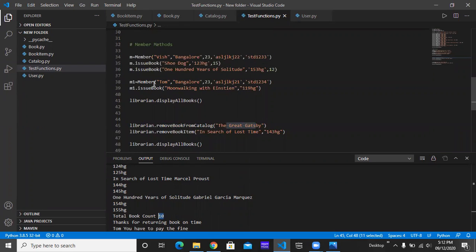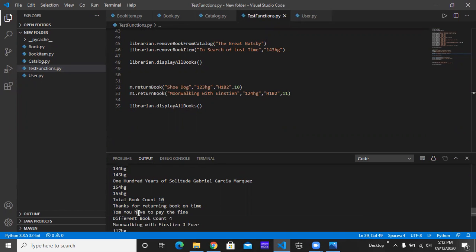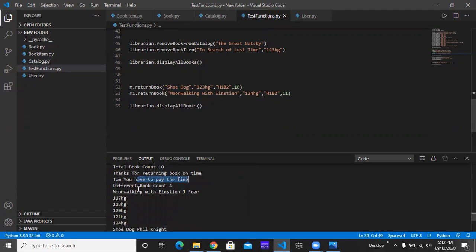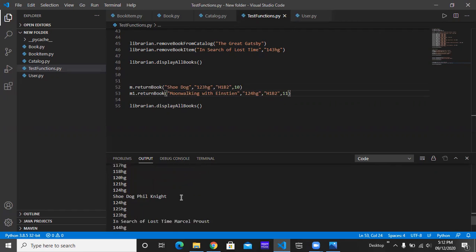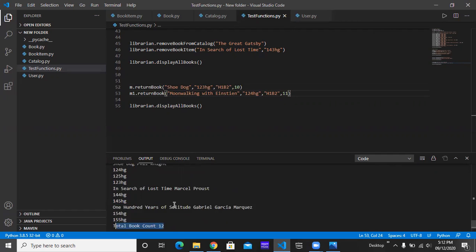Okay. So the next member who was using the book was Moonwalking with Einstein, which was by default 10 days. So he has returned the book on the 11th day. So Tom, you have to pay the fine. So now the different book count would not be changed, but the book items would be added. So Shoe Dog would get added, and Moonwalking with Einstein would get added. So again, the total book count would be incremented to 12. Yeah, the total book count has been incremented to 12.